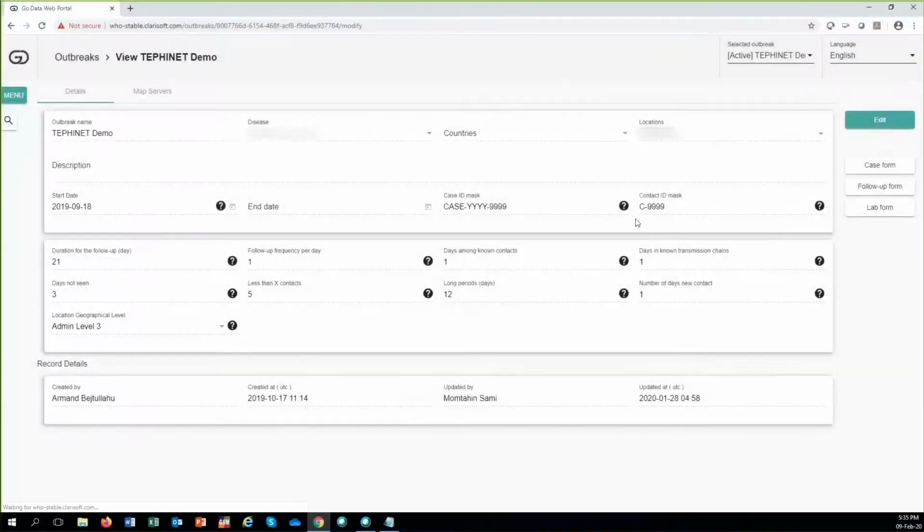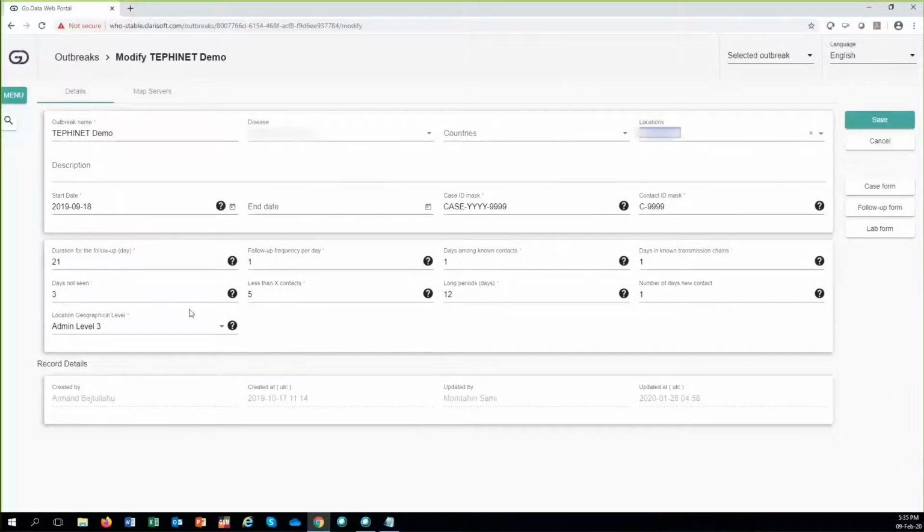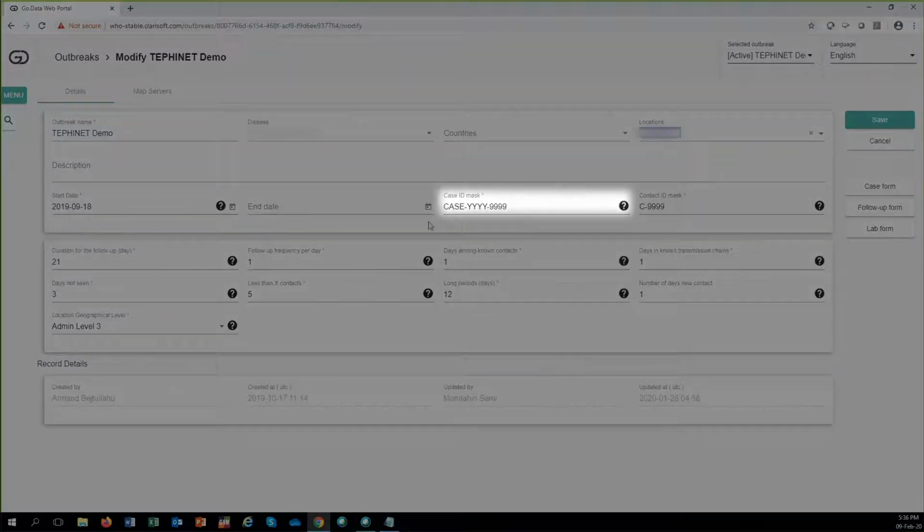And the rest of the block, the second block, is pretty much the same as it was in the underlying template, but that said, you can change it and amend values to better match the situation with the current outbreak. In addition, you can also define the structure of the case ID and the contact ID. You can use different options to automatically generate case ID and contact ID.